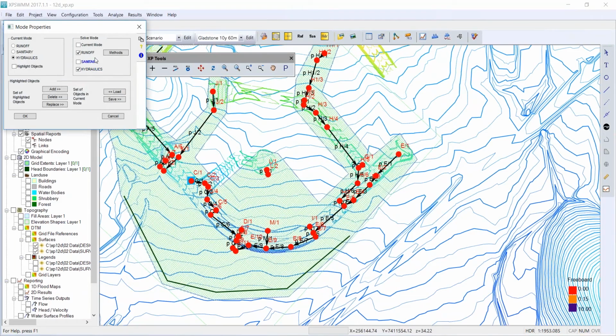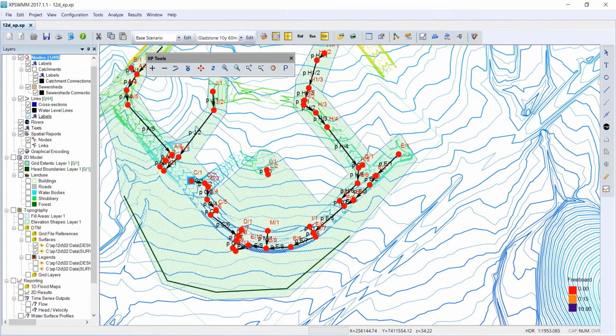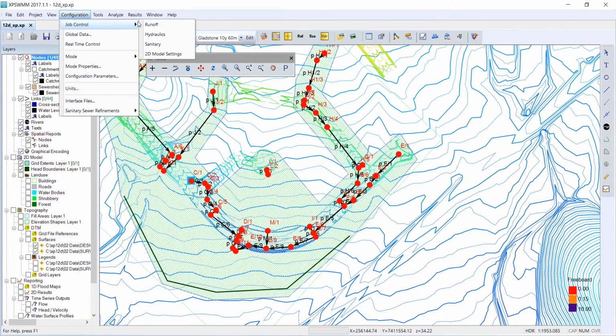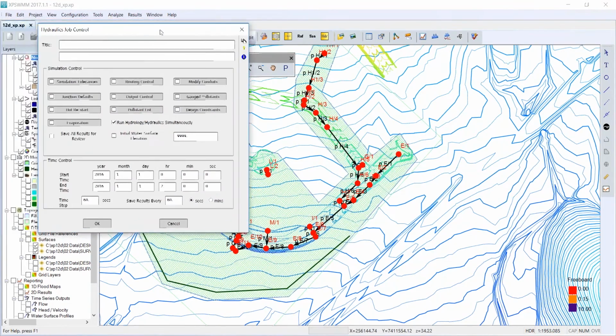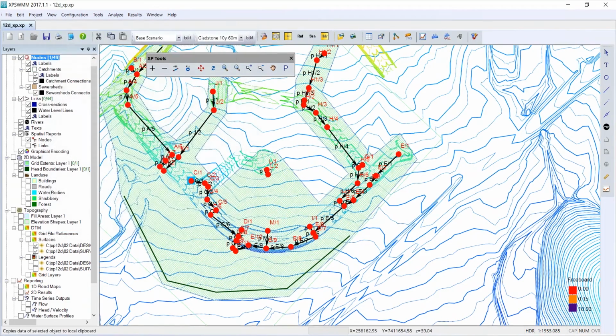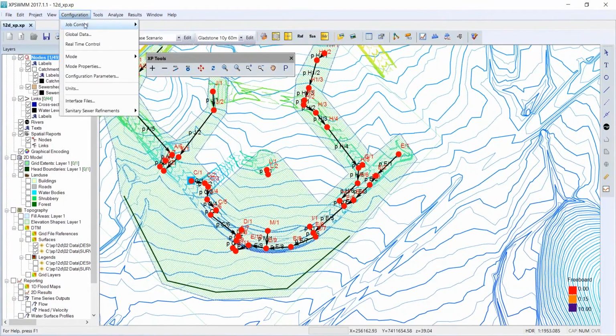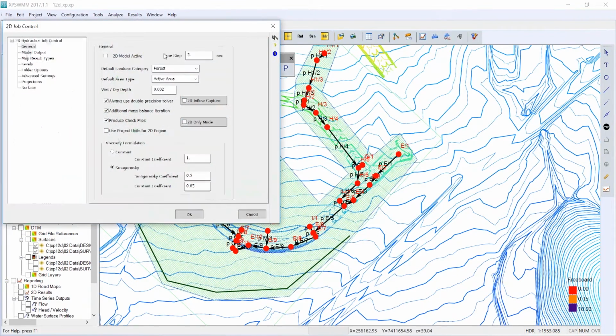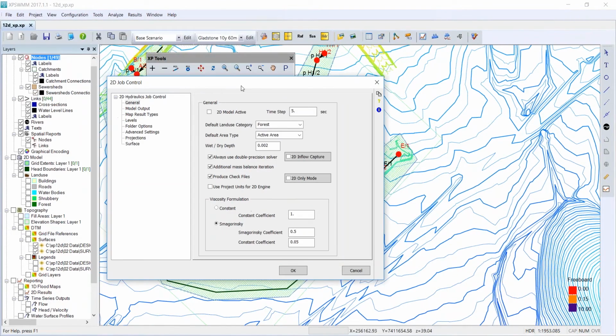So I'm just going to turn on the hydraulics mode. Check the hydraulics runtime, which is at 2 hours. I'm going to try and run it at 60 seconds. And the last step is to set up the 2D job control.